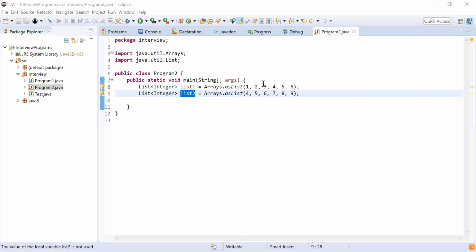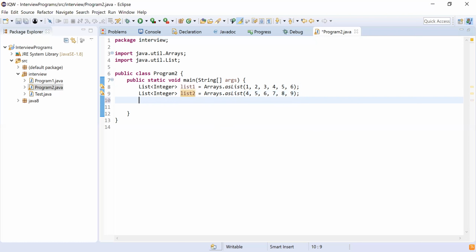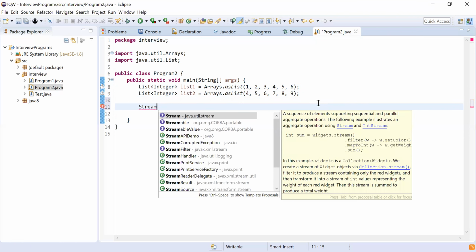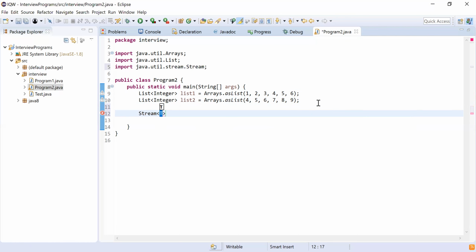Okay, so to do that, I'll use streams, and in Stream, there's a method known as concat. So it's Stream dot. Before doing that, let me import Stream. So from java.util.stream, I'm going to import this class, and after that, there is a method known as concat. Concat takes two streams, stream one and stream two, and gives you a resultant stream which has elements from both the streams. So here I need two streams.